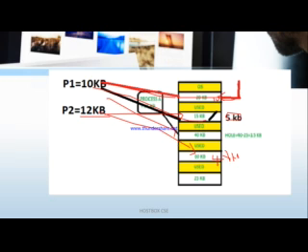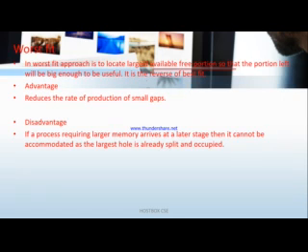So it will go and check the largest portion where the process can be accommodated. If you go to the 25 KB one, only 13 KB is left. So it will accommodate in the memory portion of 60 KB. That is worst fit. The portion left is a big enough hole. The advantage is that it reduces the rate of production of small holes. The disadvantage is that if a process requiring large memory arrives later, it cannot be accommodated as the large hole is already split and occupied.